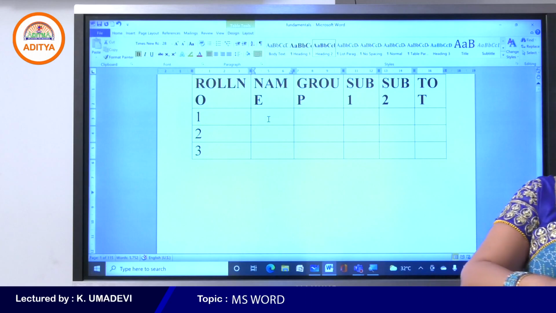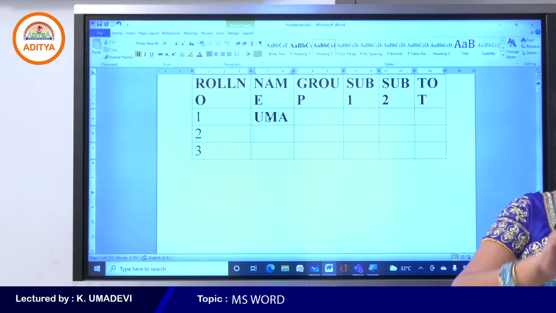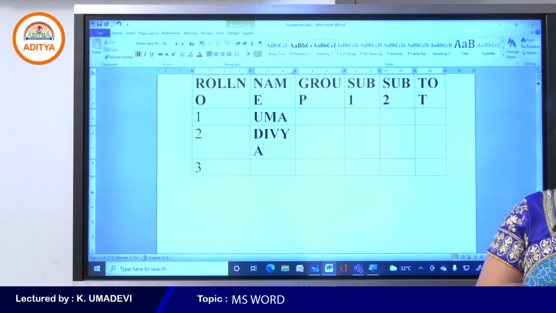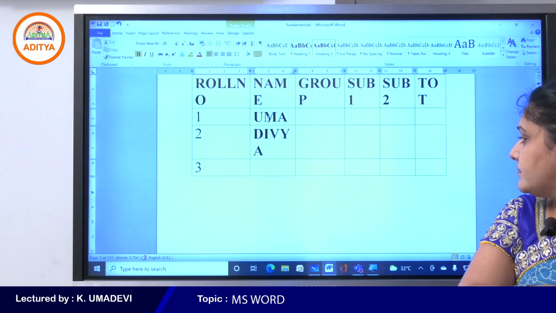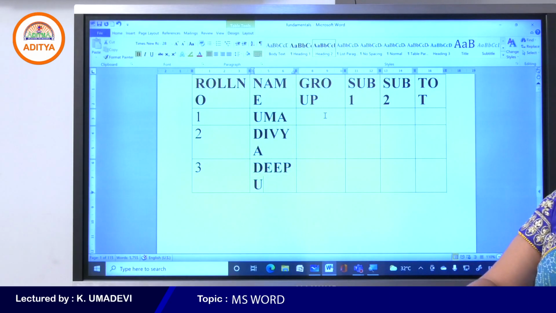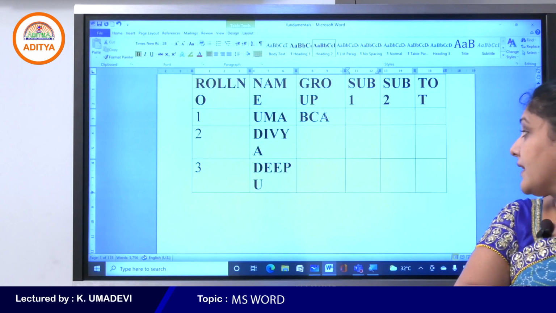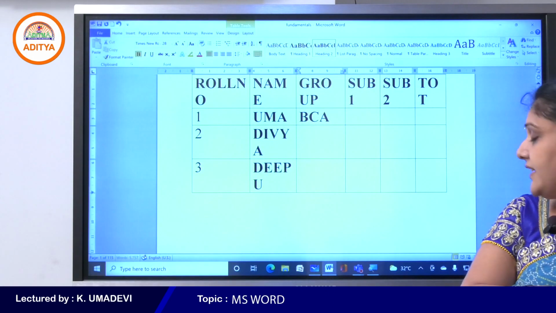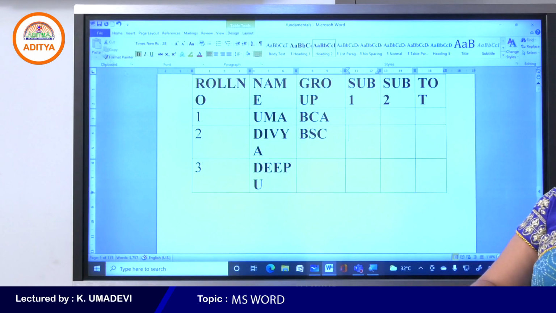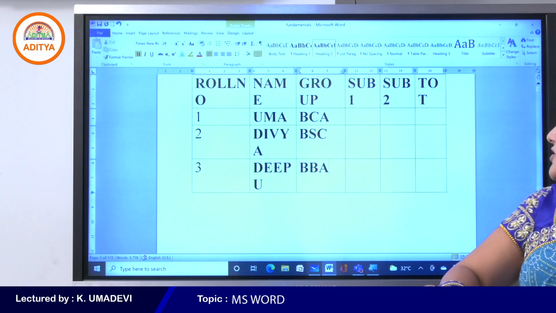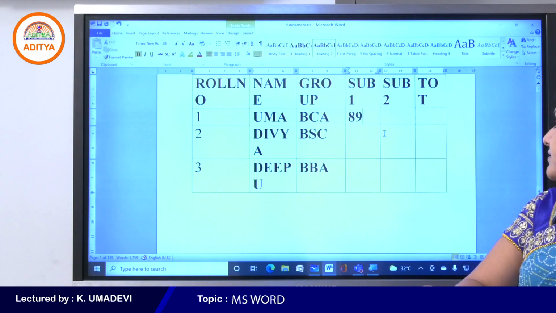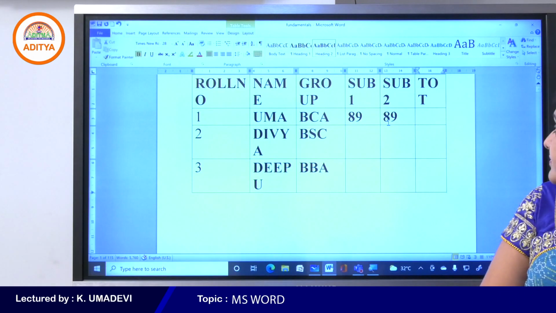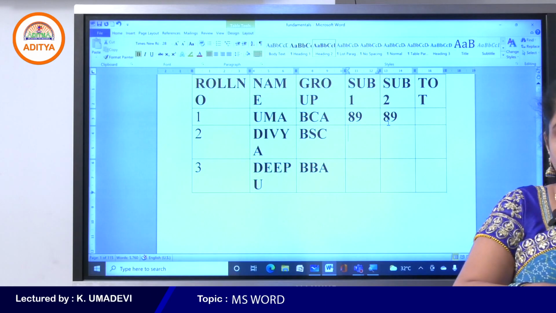Next one, name. Enter another name. Again enter another name. Then group: BCA, BSc and BBA. For subject 1, enter marks and press tab. Okay students, we'll find the total by using formulas.